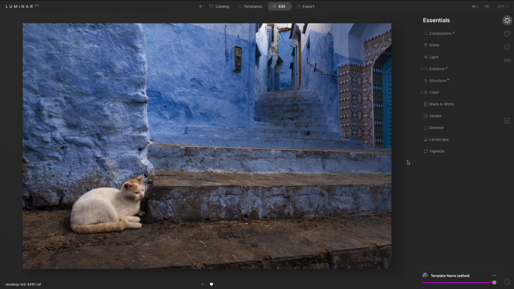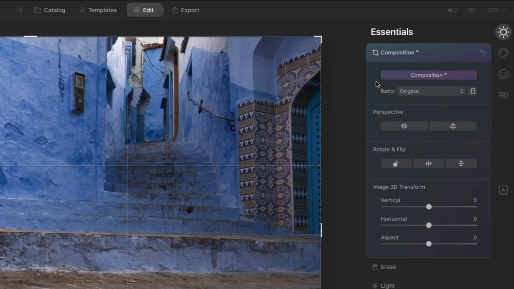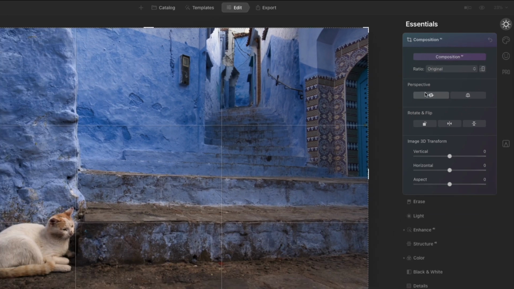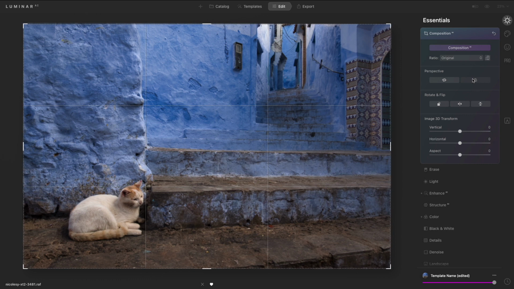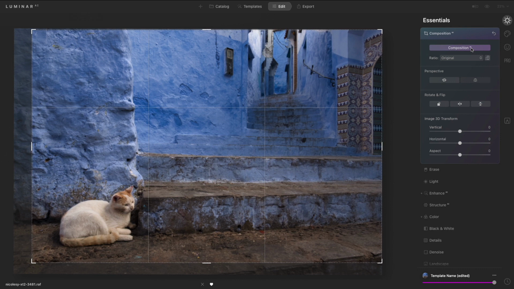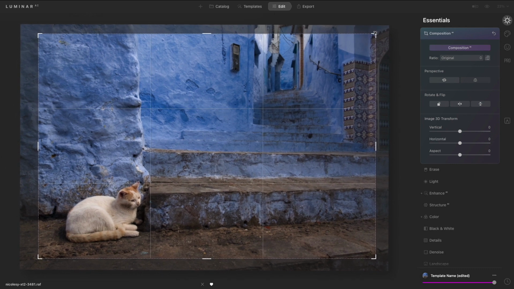One of the new tools in Luminar AI is the Composition AI tool. With this image, I'm going to start out by using the perspective buttons. This will help to correct the distortion vertically and horizontally. And I can also click the Composition AI button, which will give me a recommended crop. And this crop looks pretty good for this photo. I might want to make a few changes. Maybe I want to drag it down from the top, but it gives me a really good starting point.